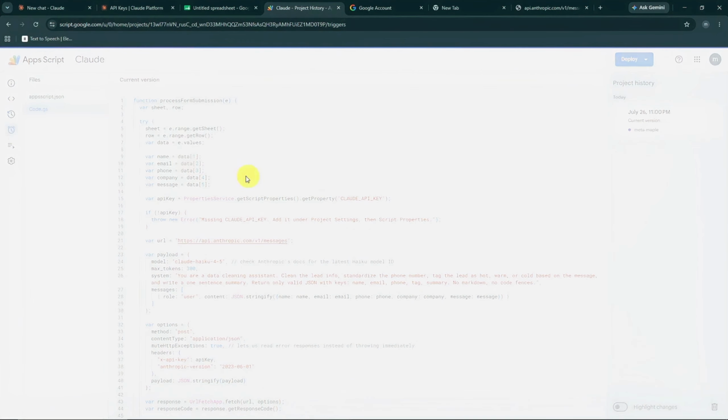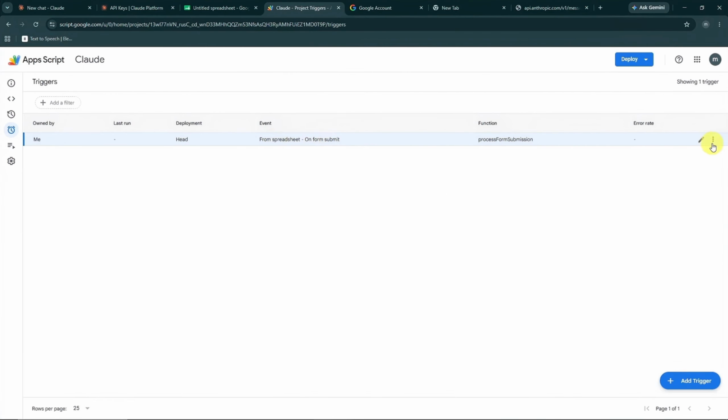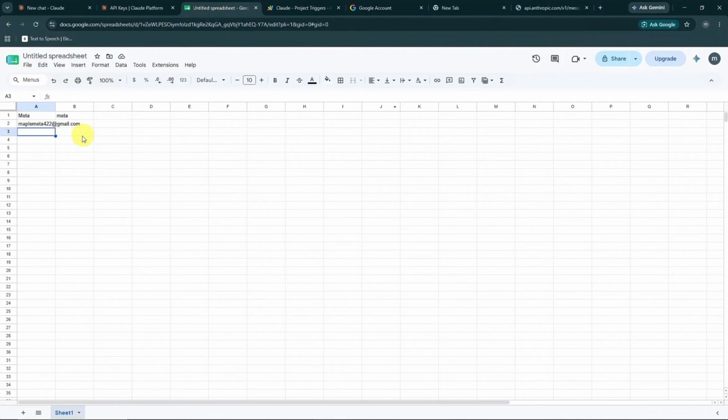Here's the real ROI. If your time is worth even $50 an hour, reclaiming 10 hours represents up to $500 of productive time each week, while the API cost barely registers by comparison.